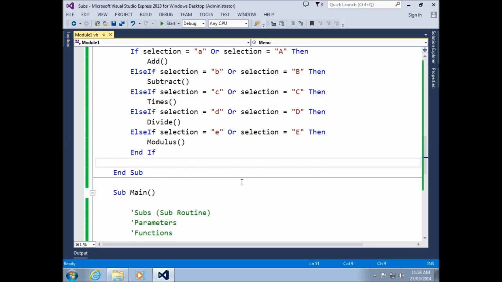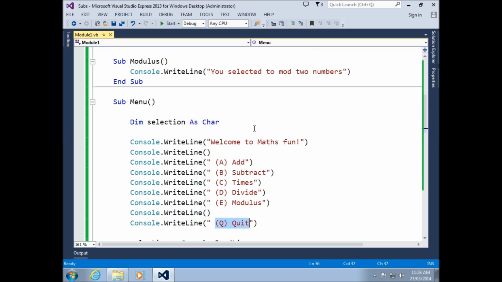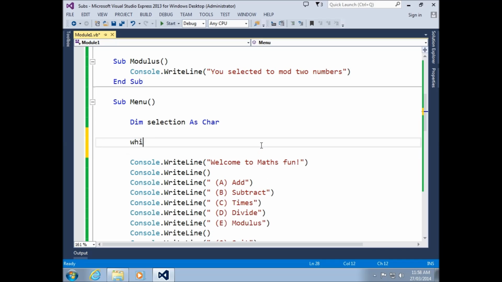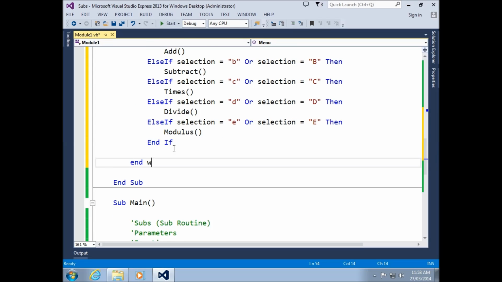So what we need to do now is loop the menu so all of this gets repeated. And that's pretty straightforward. Basically, we want to keep repeating this code until they type in the letter Q. So let's do it like this. Let's go while selection does not equal Q and selection does not equal big Q. Then we're going to repeat this code, and you put your end while just here. What I suggest you do is just have a quick test of your menu sub.